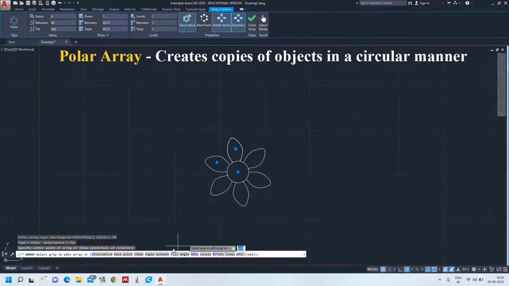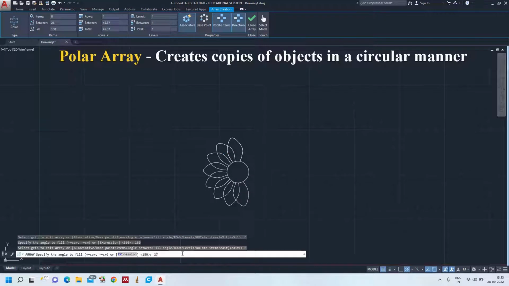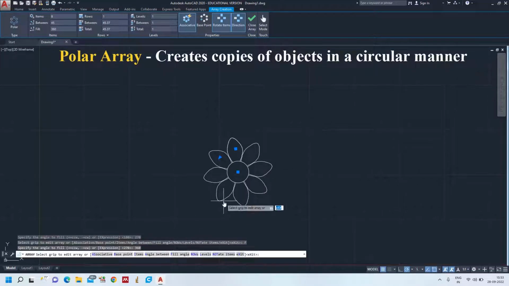Right now 6 is there. If you want to increase it, change 6 to 8, the number of objects changes to 8. Now this is the fill angle. Right now 360 degrees is there. If you change it to 180, it will form only from 0 to 180 degrees. If you fill it to 270, it will fill from 0 to 270. Now again I am changing it to 360. This is all about the fill angle.